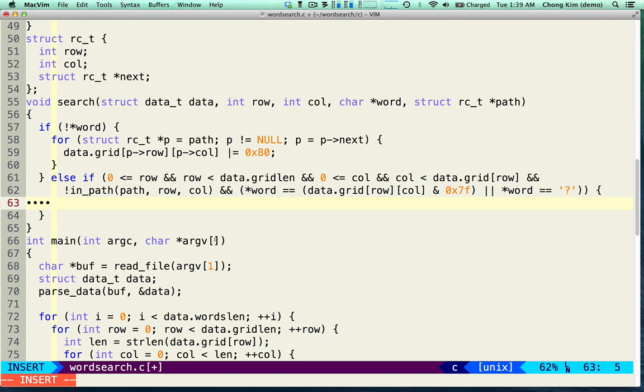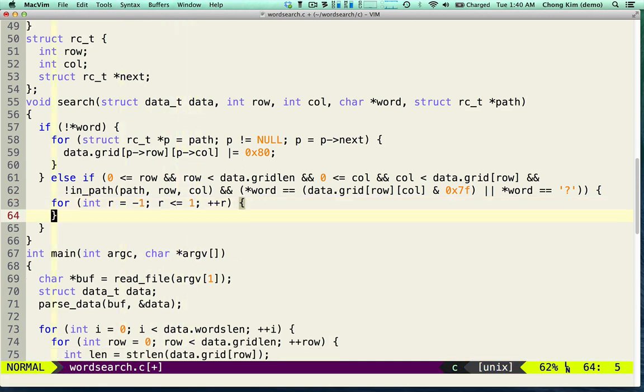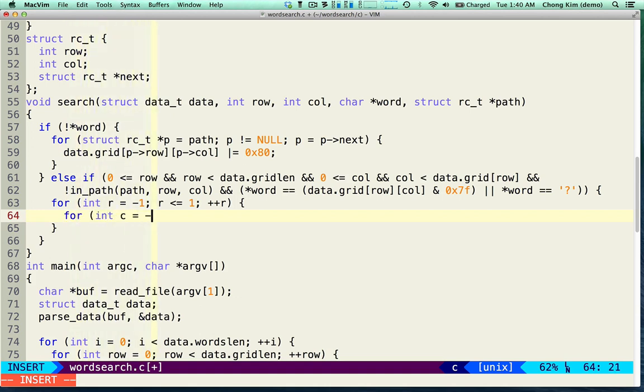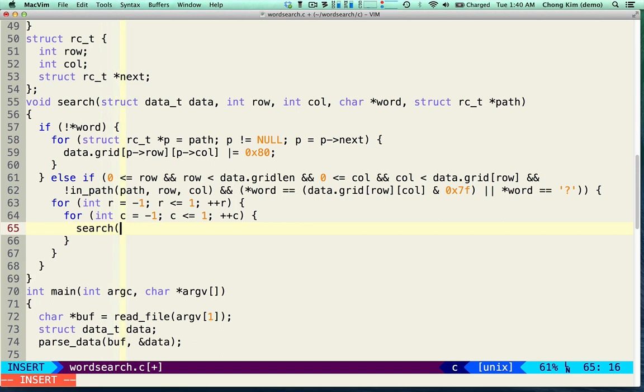Okay, so we need to go in all directions now. So we know that this letter matched, so we have to go to the next position. And so for the next position, actually, it's going to go from -1 to 1. And the column position, we're going to go from -1 to 1 as well. And then we're going to do a search. So we pass the data along the same. The row is going to be different. It's going to be row plus R. Column is going to be column. So this is the new position.